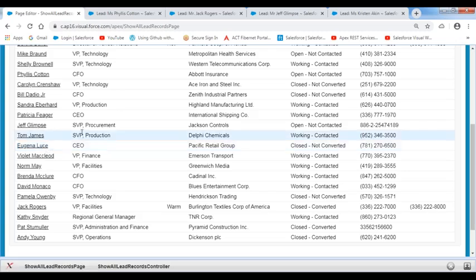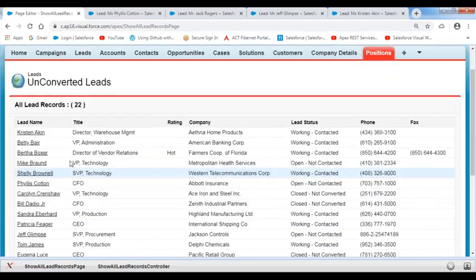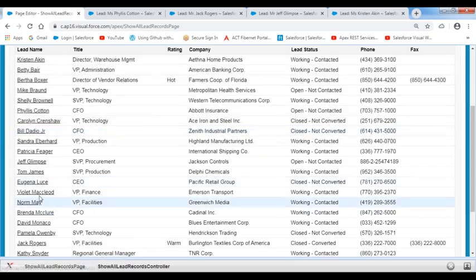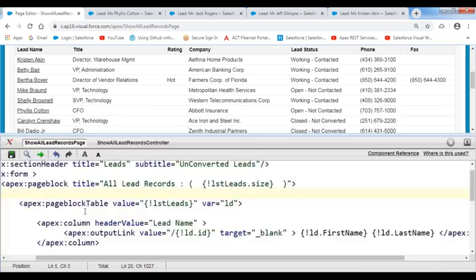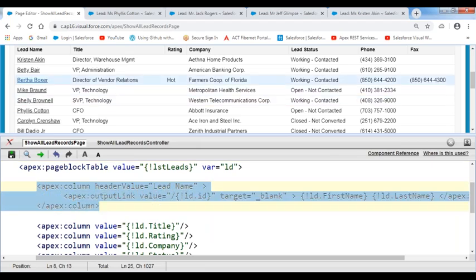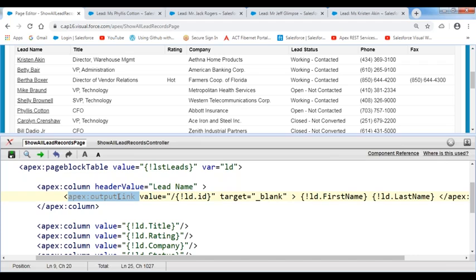So not only can we represent the data inside the table format, we can also represent the column data in the form of a hyperlink. Upon clicking this hyperlink, we can redirect the user to specific target pages based on your requirement. Clear? Understood this concept? At the backend level, we are not doing anything. Only at the front end level, we are representing the data in the form of a hyperlink by using the output link tag.